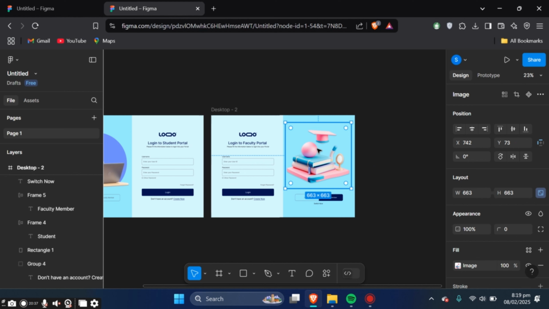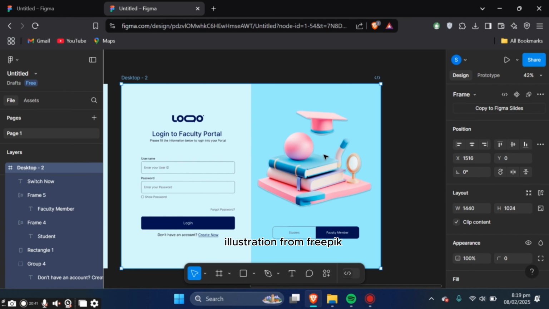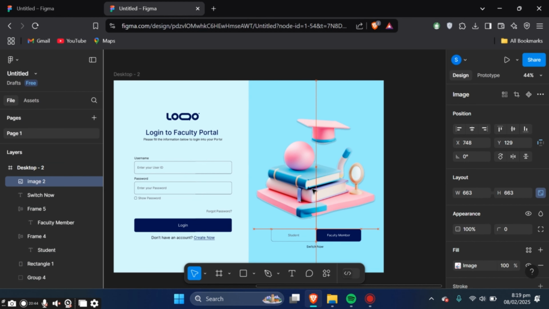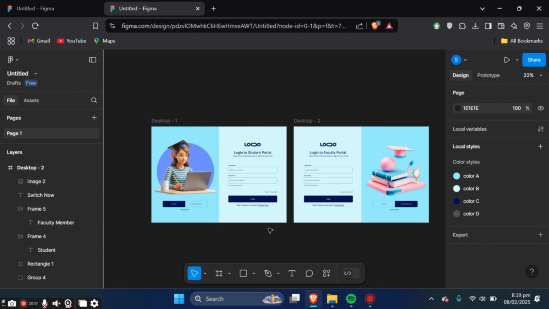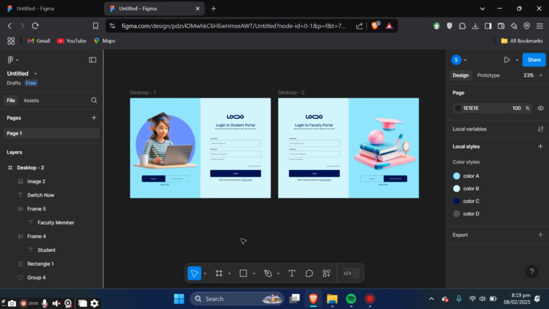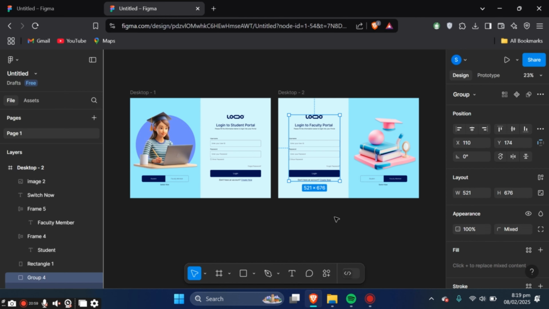Okay, now we will add our second illustration. Also use this from Freepik. You can take it from any free resources. Now we will align them perfectly.